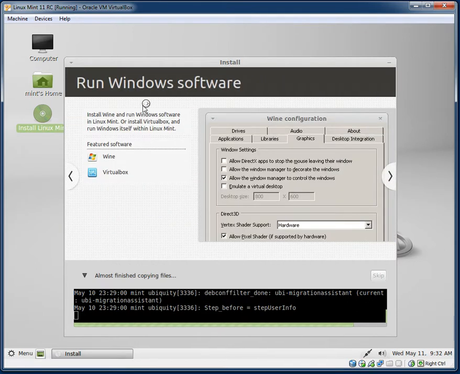Run Windows software. Install Wine and run Windows software in Linux Mint, or install VirtualBox and run Windows itself within Linux Mint. Yeah, this is a nice screen to have in case people don't know about these two programs. I've never really run Wine before. I'm quite happy dual booting or running inside a VirtualBox. Though if you have some time to waste, check out Wine.